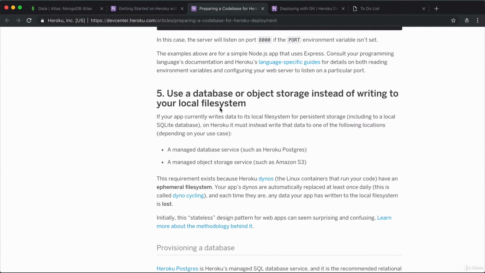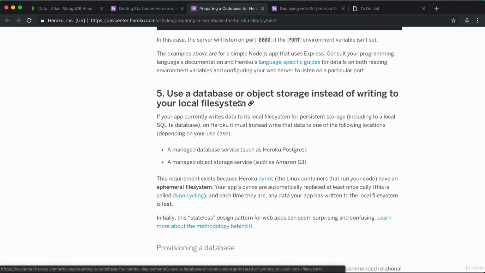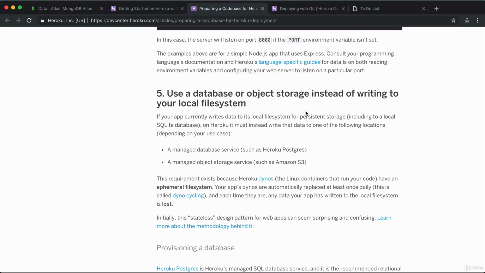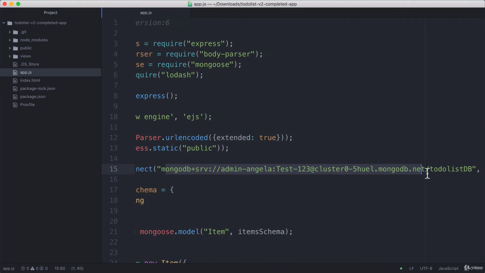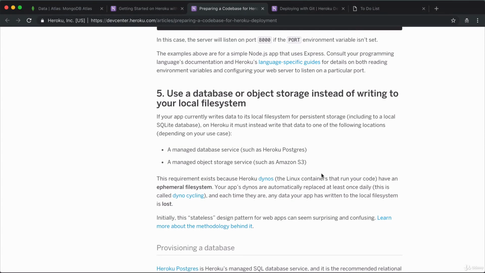Next is step 5, which we have already completed. It's telling us that instead of writing your database to your local file system, so our localhost 27017 MongoDB, use a database, for example, Amazon S3, Heroku Postgres, or in our case, MongoDB on mongodb.net. And this is, of course, using our MongoDB Atlas.